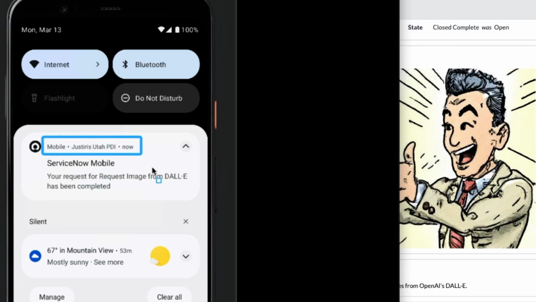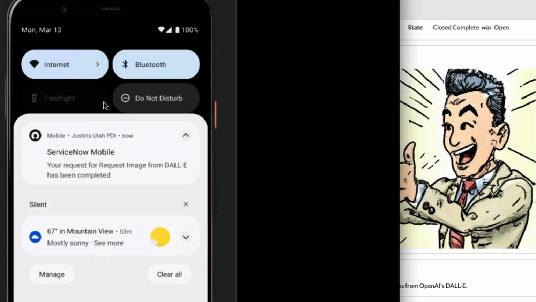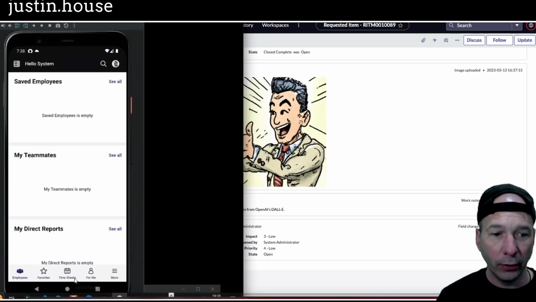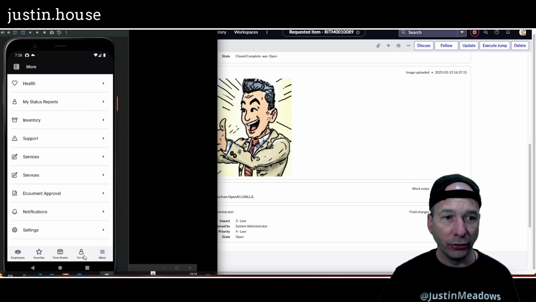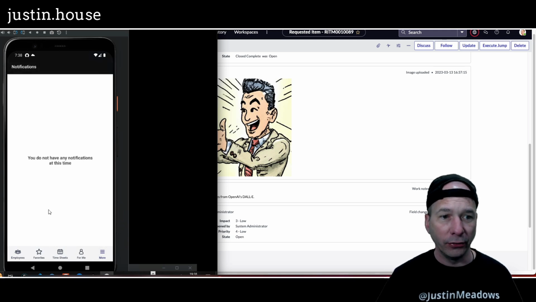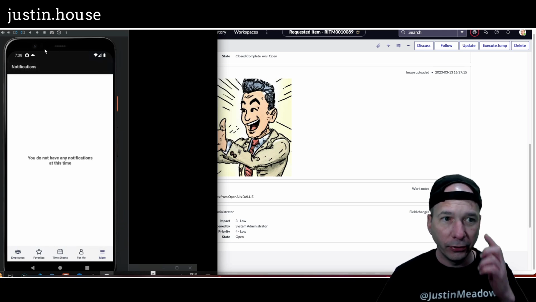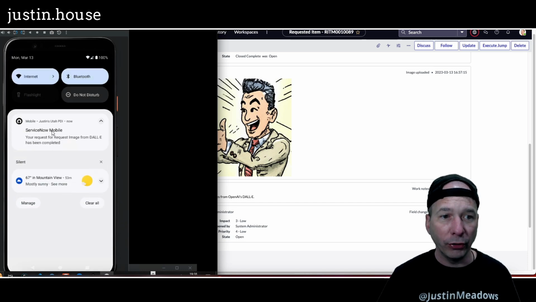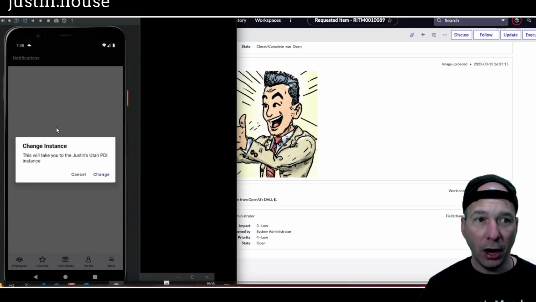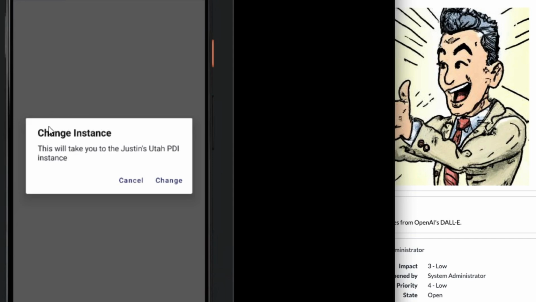So on the notification itself, it's letting me know that this is from Justin's Utah PDI and not the one I'm logged into. So I don't have any additional notifications. Let's actually look at notifications. I'm in my Tokyo instance, so no notifications there. Let's go ahead and click the notification banner and see if that auto switches me. Okay, look at this. I get a confirmation. This will take you to Justin's Utah PDI instance.